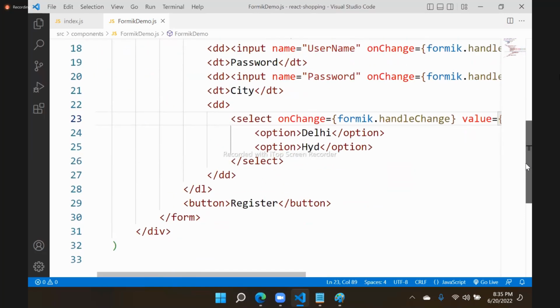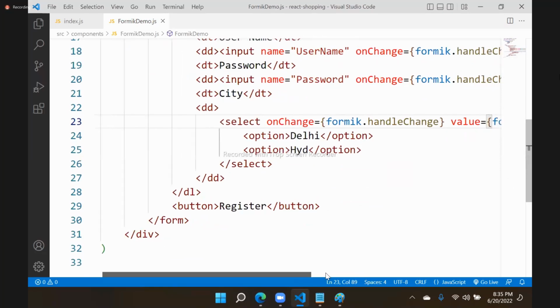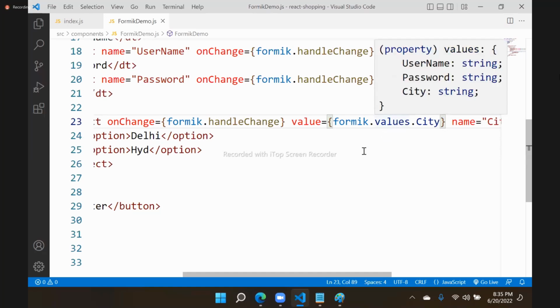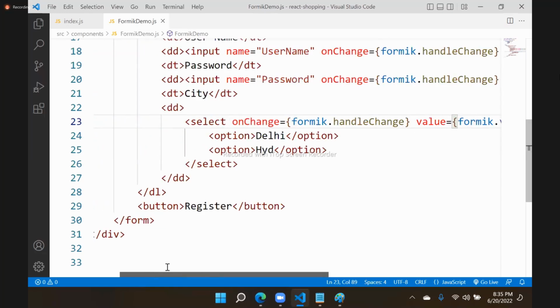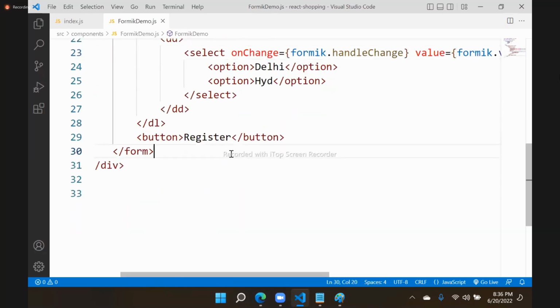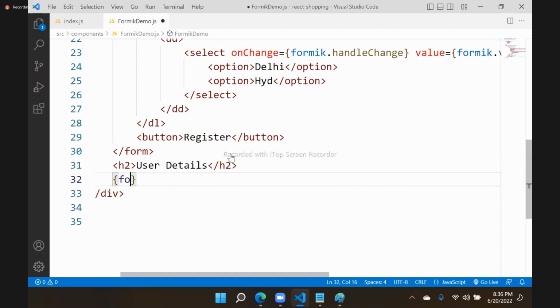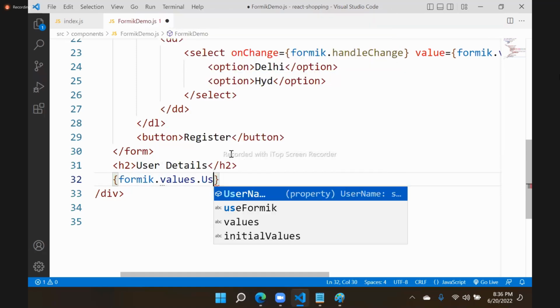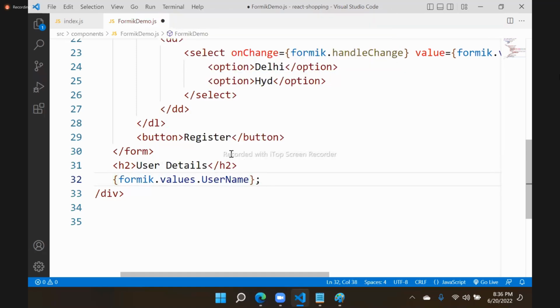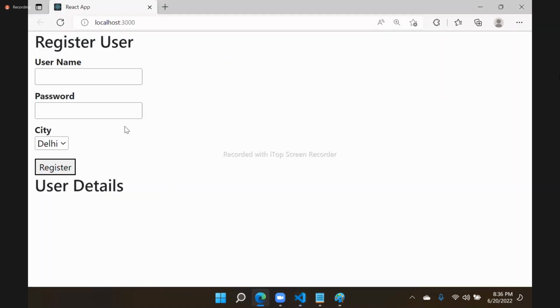That means now the values are present here, in this name, city, and everything. These are the values available, but still it is not done. See what I am doing here. I will just put a heading and say user details. Okay, let's do one thing here. I will put a binding expression: formik.values.username. I am just displaying this username, and you can see here user details.